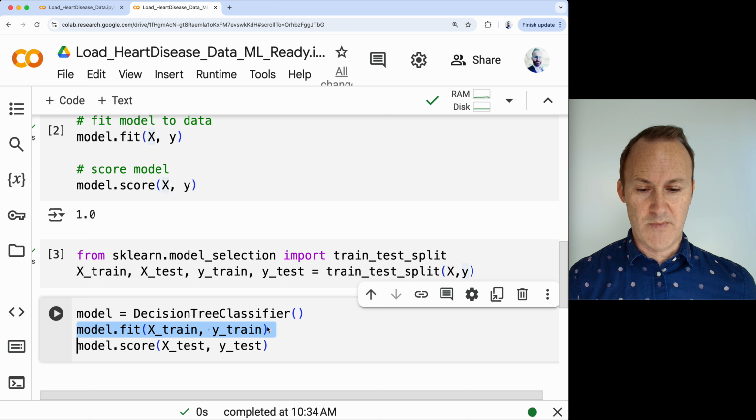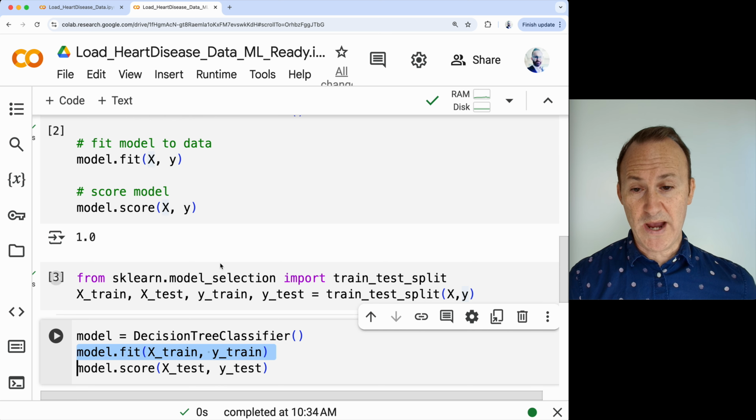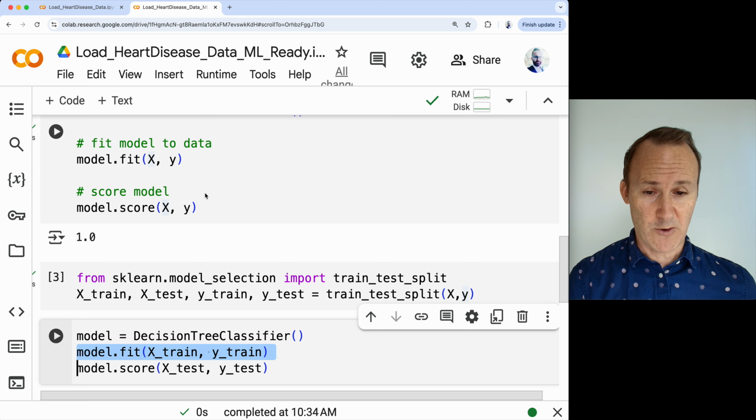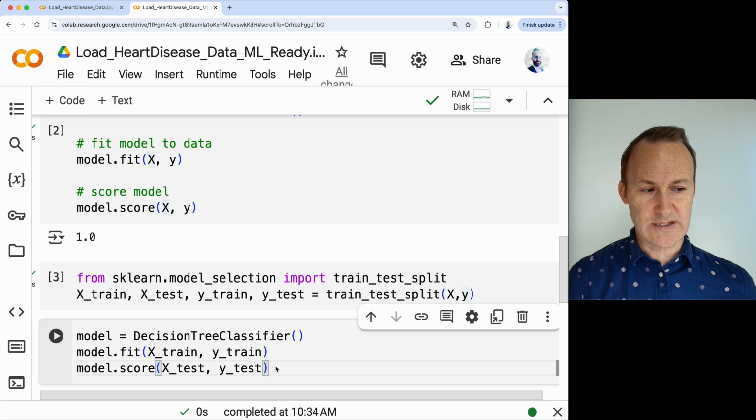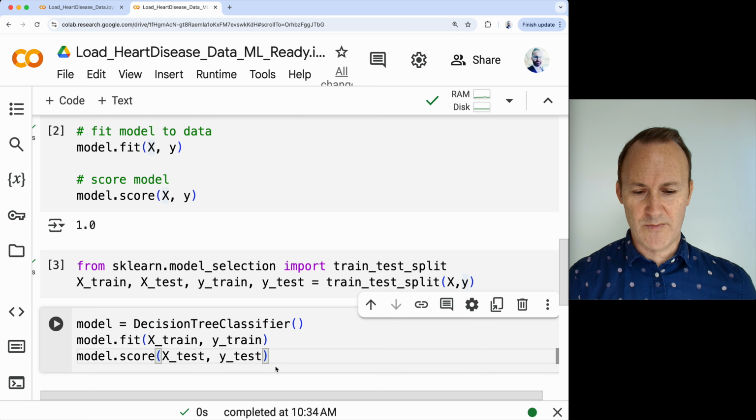So the model is reducing the data down to 80% of it. It's going to build the best model that it can on that. We're expecting a very strong model. It's a decision tree, and decision trees are powerful, as you see. But now we're going to test it on the test set by scoring it.